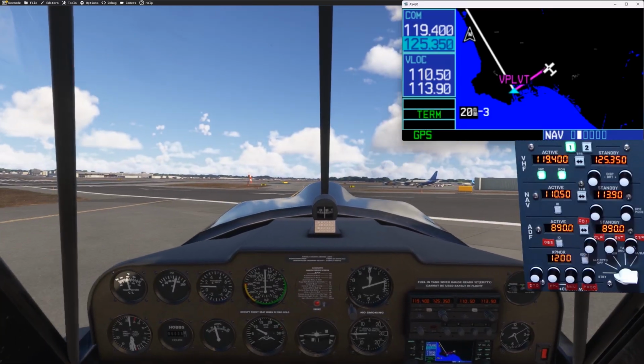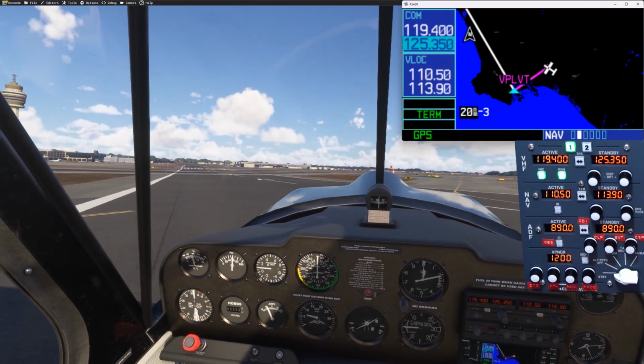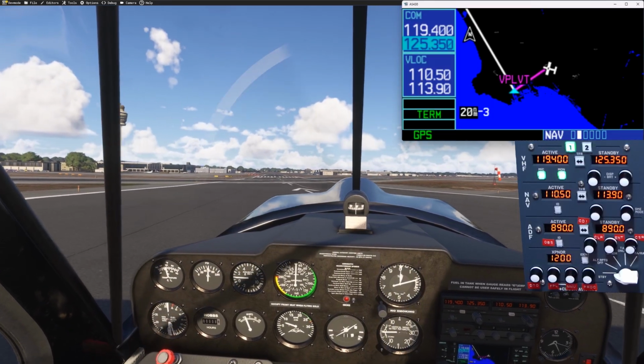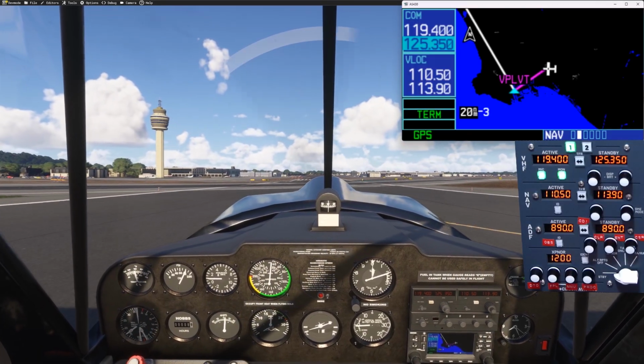This runway is marked up in the sim as 25 right still, but in the real world it's now 26 left, correction. So we're going to climb to 800 feet before we make our turn.